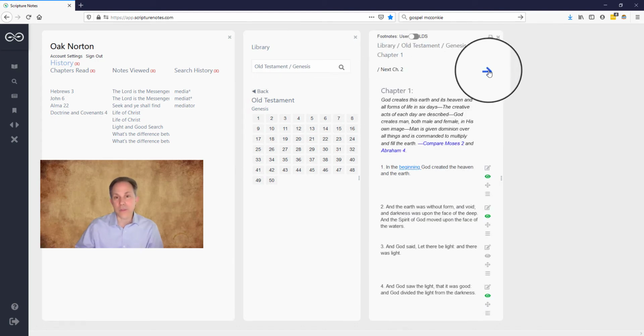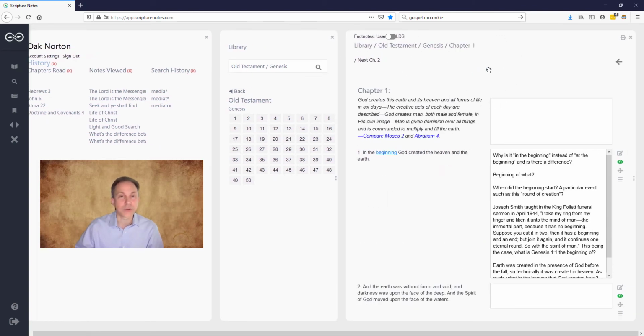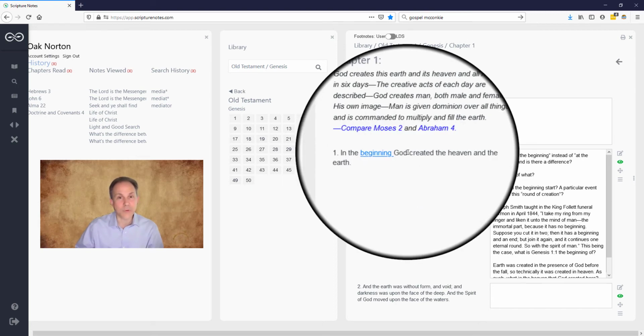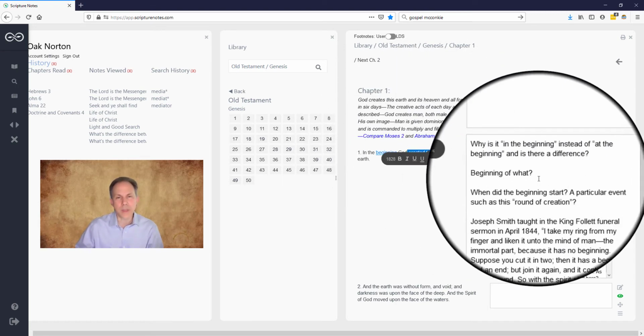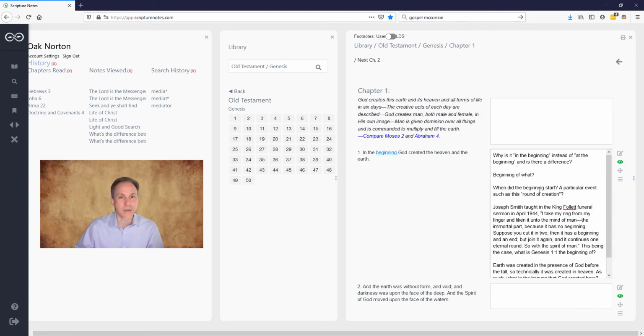Now click the arrow at the top to expand the pane and show your verse notes. Read the chapter. As you go, highlight words and phrases and mark them up. Make lots of notes in the field to the right. Write questions and insights in those boxes.